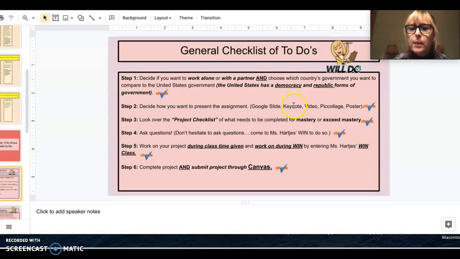Do you want to use a Keynote? On the last project, the identity project, I had a few students that created great videos. Pick collage, poster. How do you want to present it? If you have any other ideas, let me know. Step 3 is to look over the project checklist. What do you need to do to have mastery or exceed mastery?